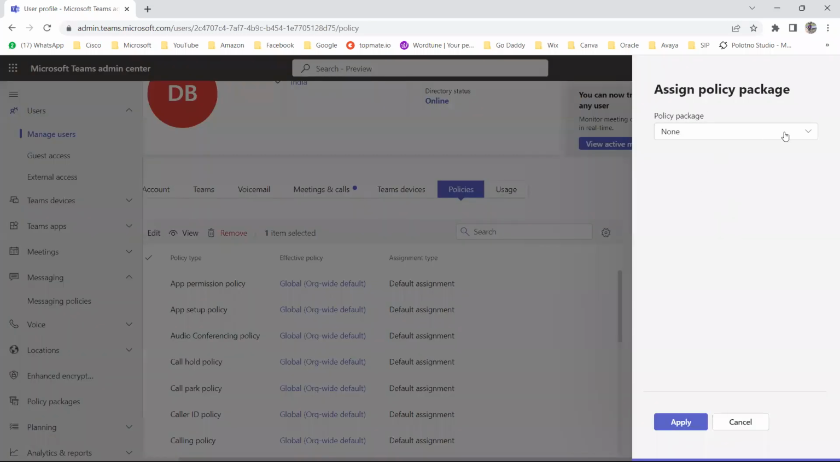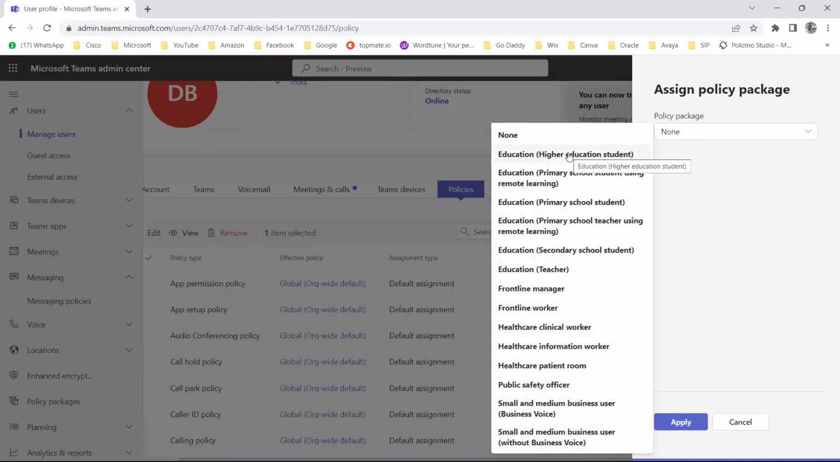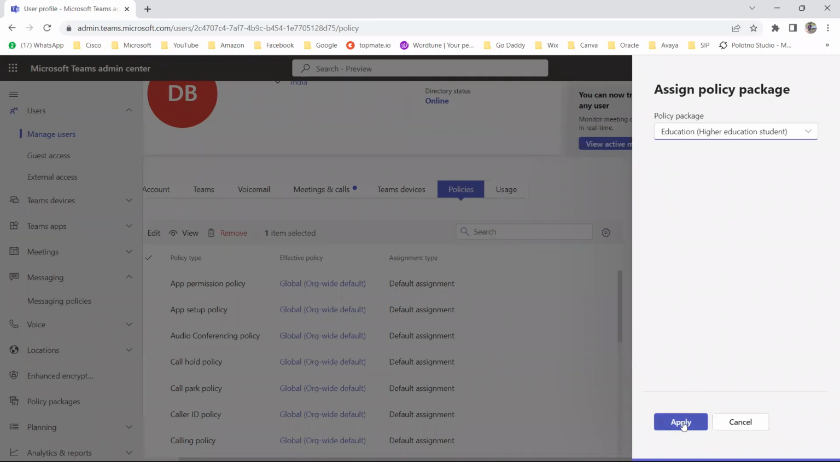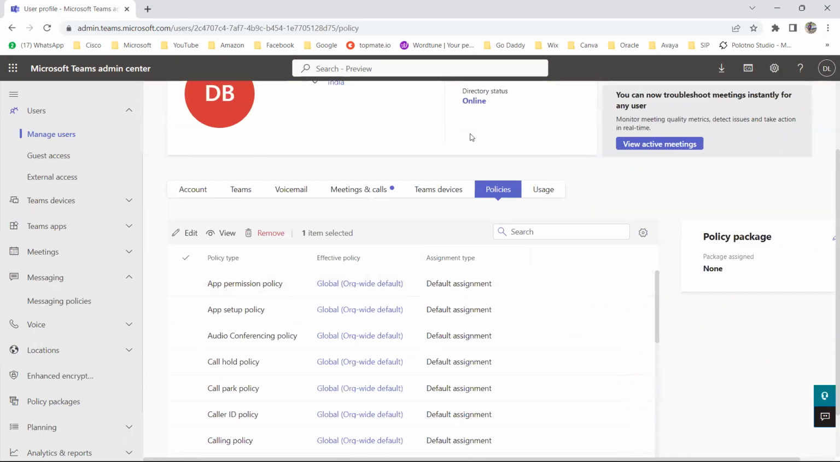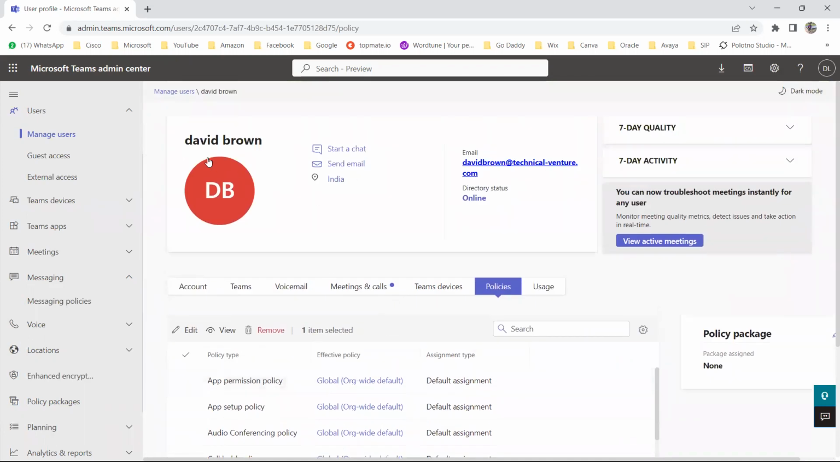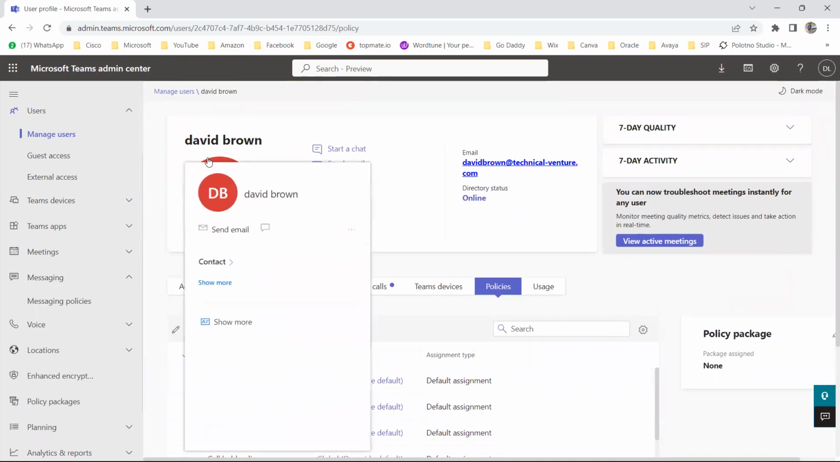I can click on add. I can assign a policy package. This is the one. And if you create any policy package, it will also show up here. Education, higher education student, and apply. After applying, it will take a moment to apply the changes. It says policy package is assigned. It might take a few hours, right? So this is assigned to David Brown also. So that is how you can add or assign the policy and the policy packages to individual users, to a group of users, to a batch of users. So this is how it works.